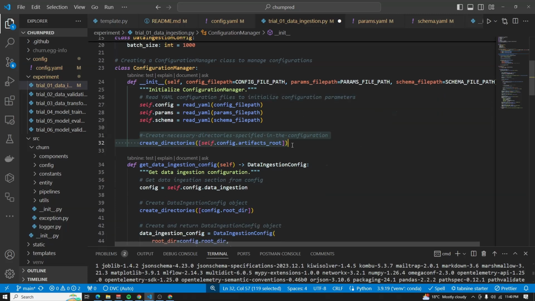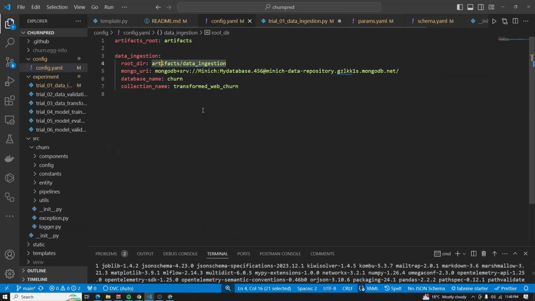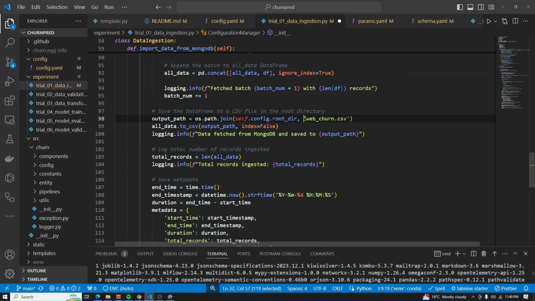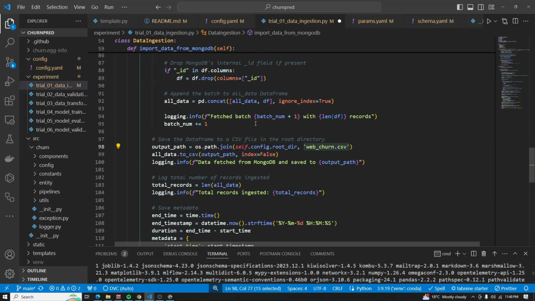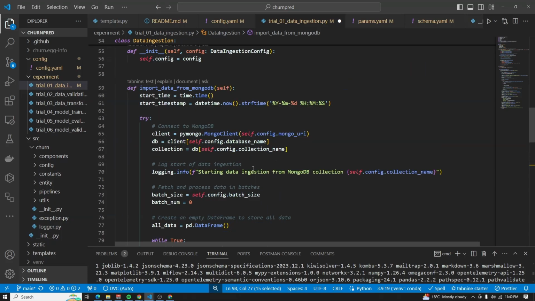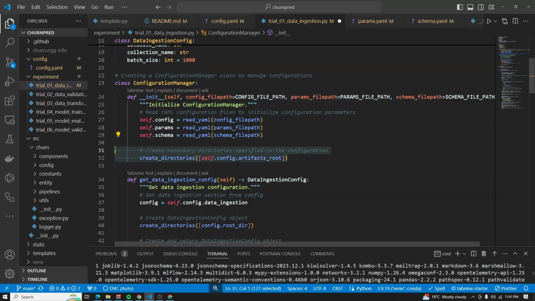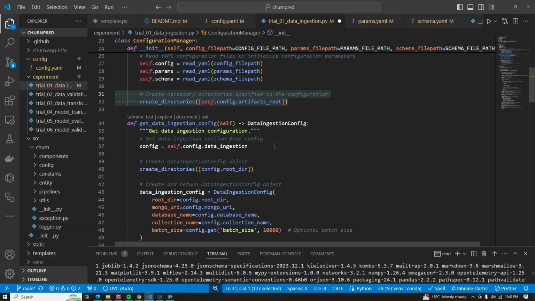So going back, this will read the configuration files to initialize the configuration parameters. Then after that, we need to create the directories. Remember, in the config.yaml, we need to create this directory before we save our data, because we are going to query the MongoDB database and import this data. Once we import this data, we need to save it in a directory. So before saving it, we need to create that directory, and that will be handled by the configuration manager. It will create this directory for us, to enable us to store the data.